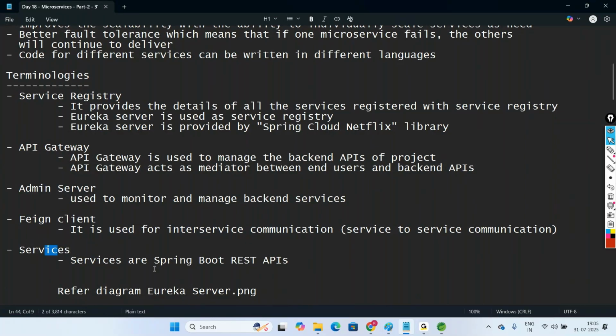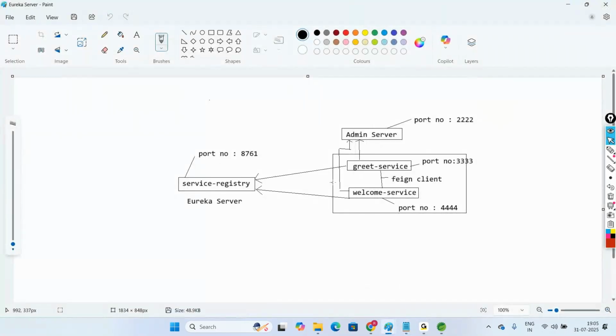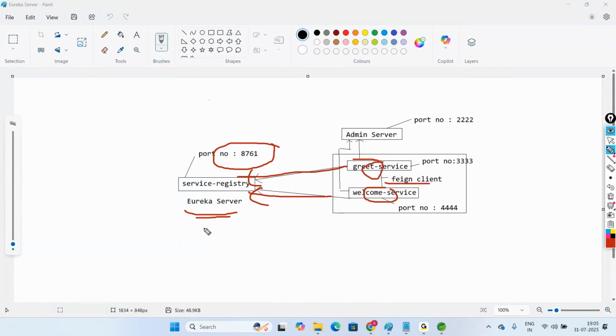Then services. This is our actual code. These are our Spring Boot REST APIs. We have seen this example, where we have taken two services like greet service and welcome service. Once we create a service, we have to register it in the admin server and even register it with the service registry. If the service registry is on port number 8761, automatically this will get registered with your Eureka server. They will automatically get registered. And to invoke one service from another service, we are going to make use of Feign client.